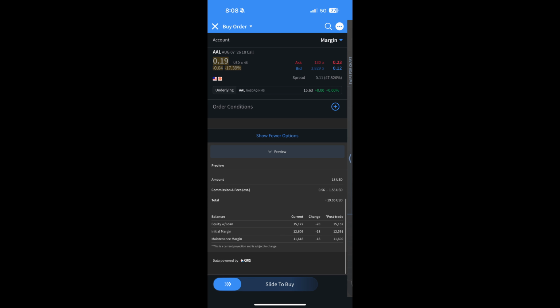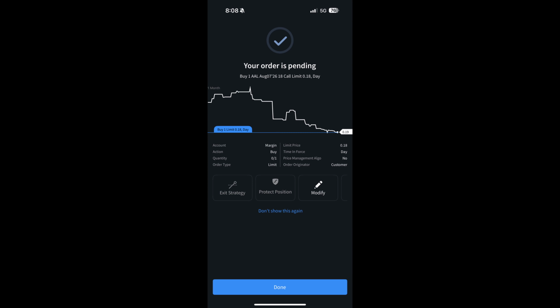Take a moment to carefully review everything before submitting the order. Check that you selected the correct stock, expiration date, strike price, call or put, number of contracts, and limit price. The preview screen will also show you the estimated cost of the trade, including applicable commissions and fees. If everything looks correct, follow the on-screen slider to submit your buy order. Your order has now been submitted.